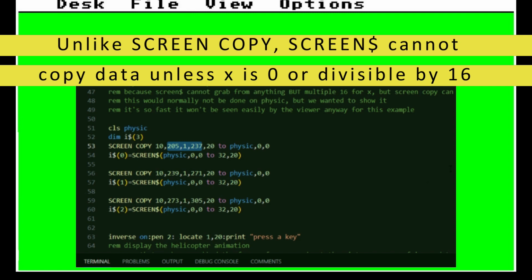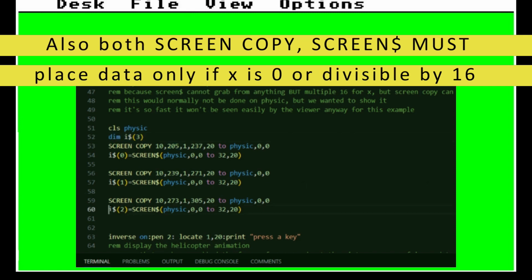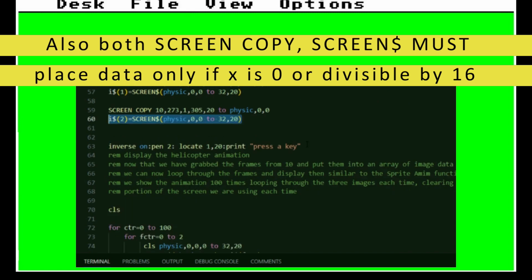So we're going to screen copy them to physic, and we're going to pull them and put them into an array of strings using the screen as a string, using the physics. So here's our first frame, here's our second frame, here's our third one. We just saw those 3 frames in Neochrome.